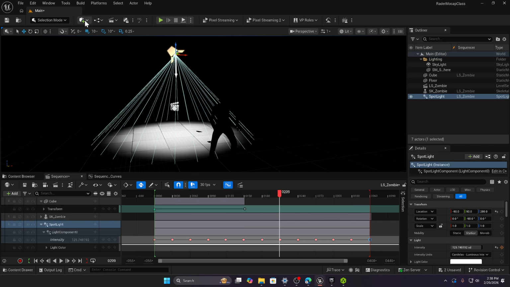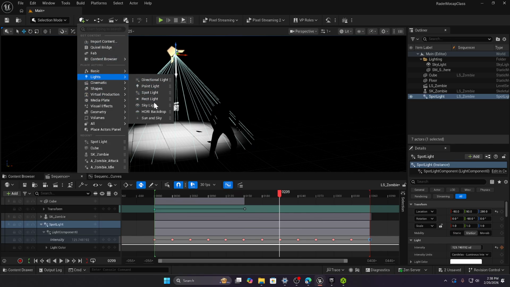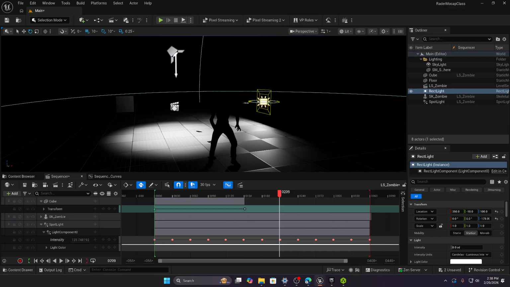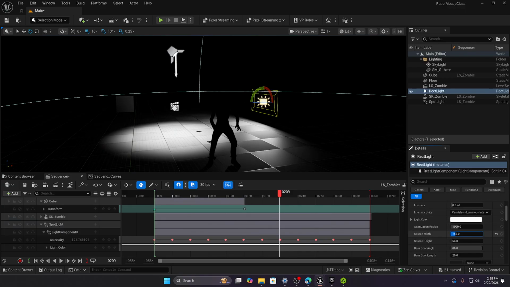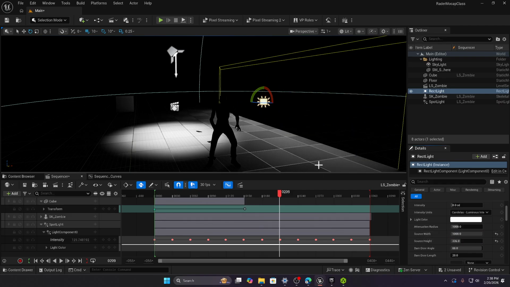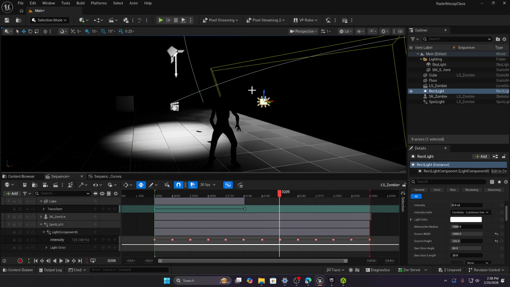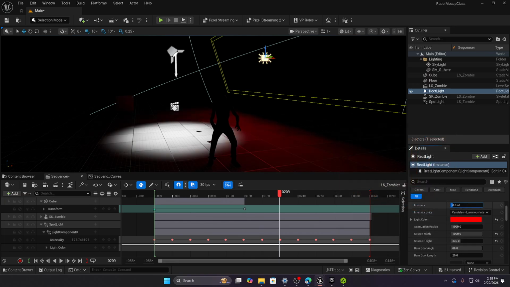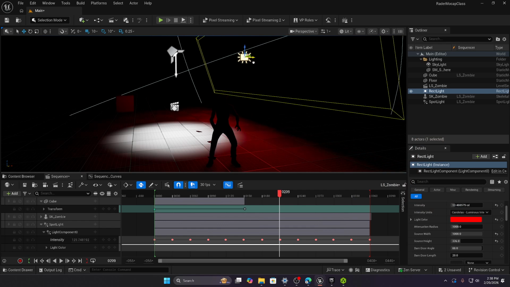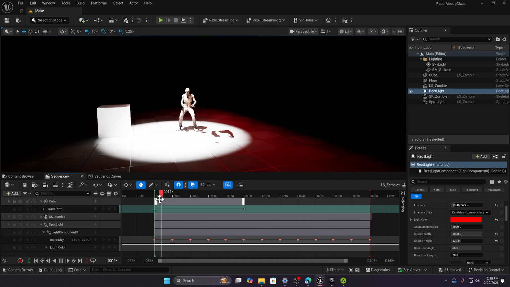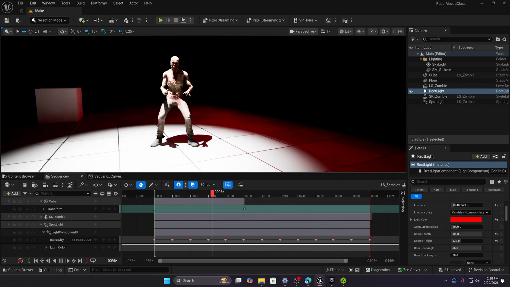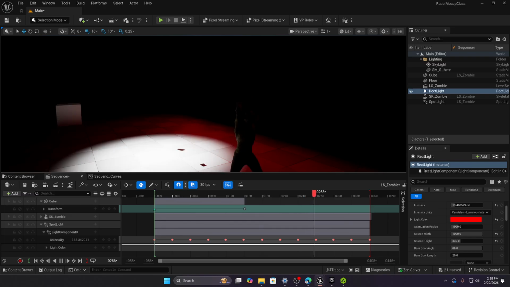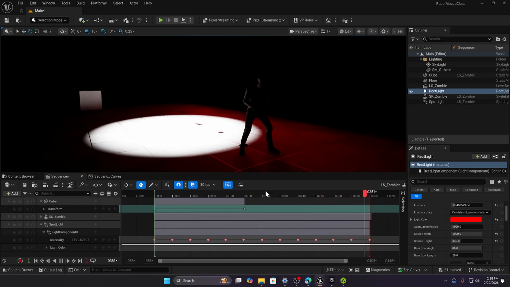Spooky. Maybe I'll add another light. Maybe a rectangle light. Make it really wide, tall. Very proud of this one.